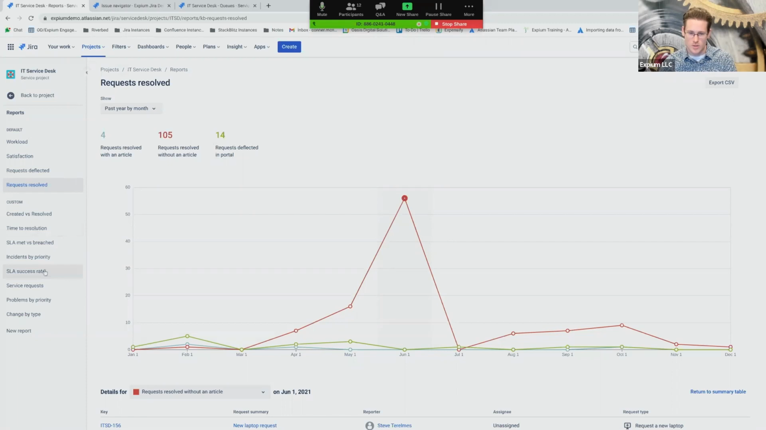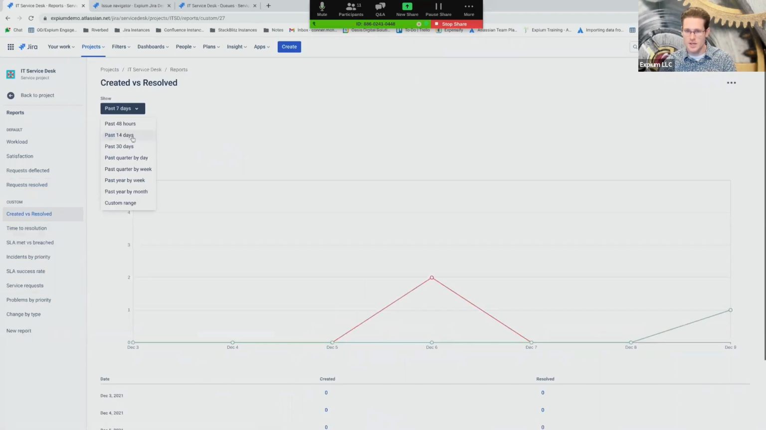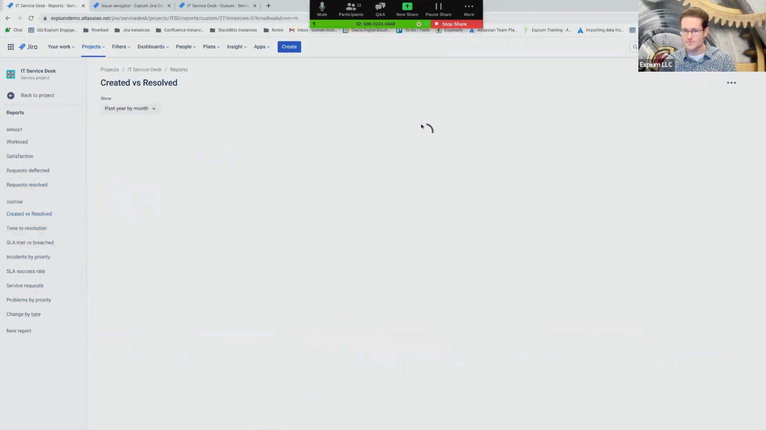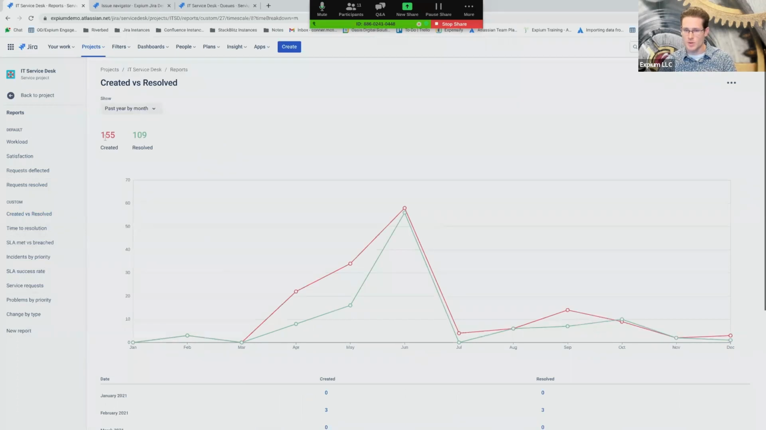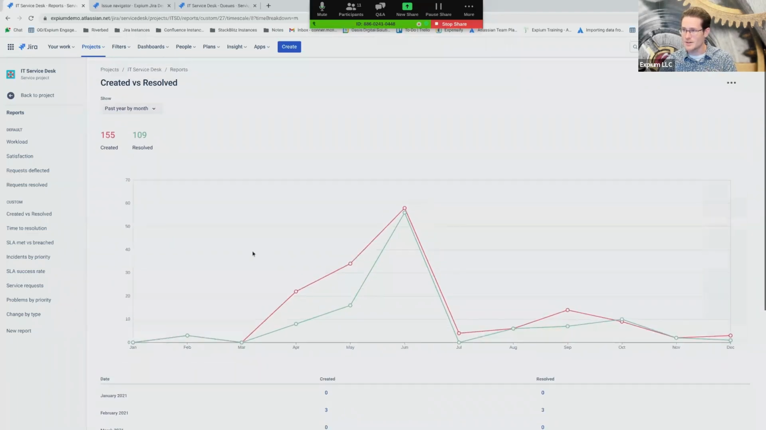Below that, we've got what's called custom reports. These are reports that we can edit, update, and we can even create brand new reports. And so if you come down here to, let's say, just a general created versus resolved, this is basically saying, over the last year by month, how many tickets were created, that's your red line, and how many tickets have been resolved. So right now, if you go all the way up to December, 3 were created, 1 is resolved. So we're consistently behind a little bit here.